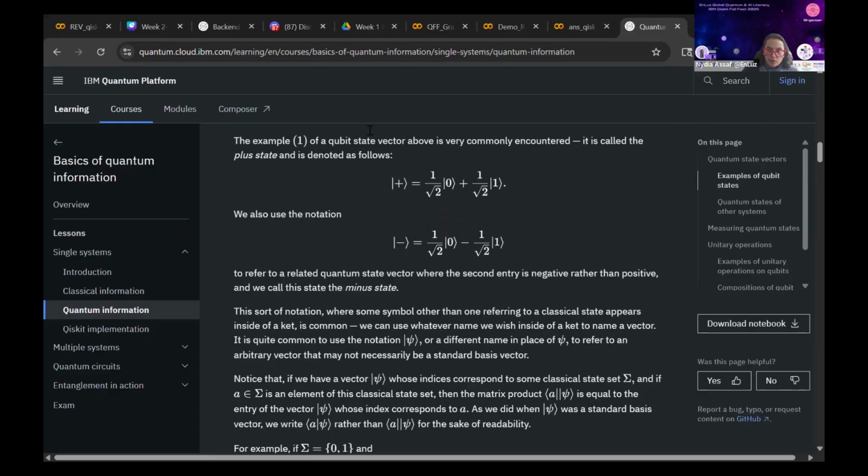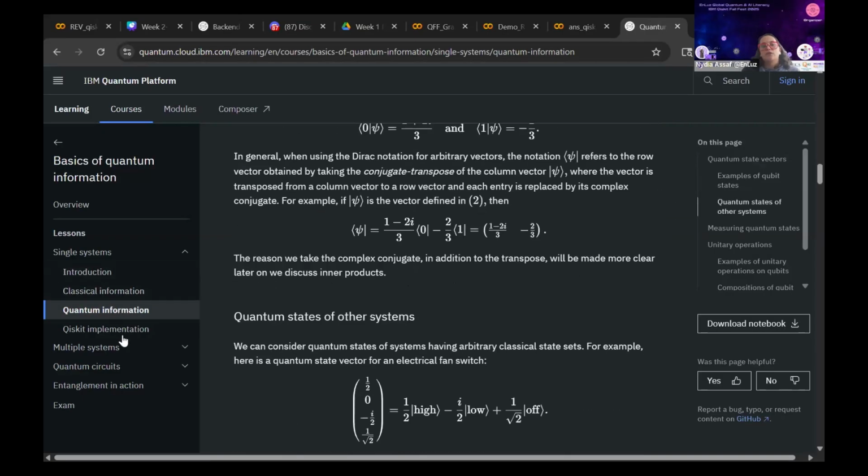And so when we are able to represent this, sometimes you'll see the plus state or the minus state. And what does that mean? It's that here is that negative phase. And so it's a different way to visualize it, right?